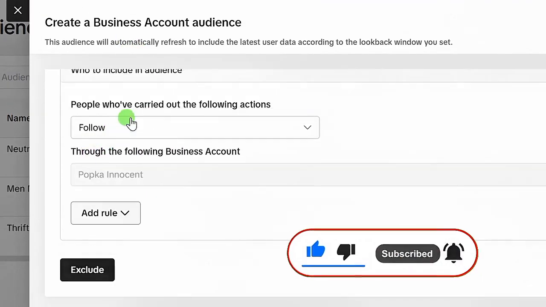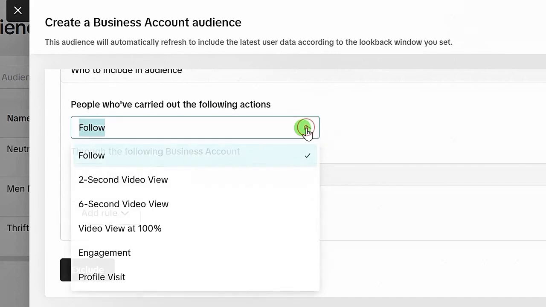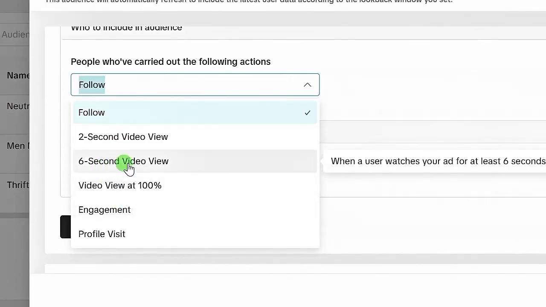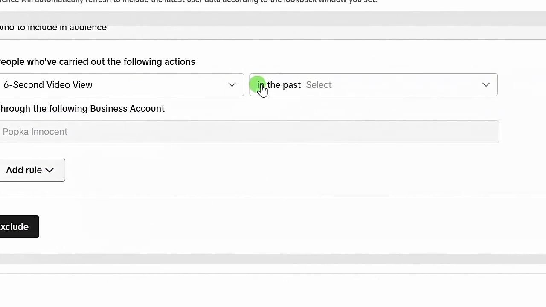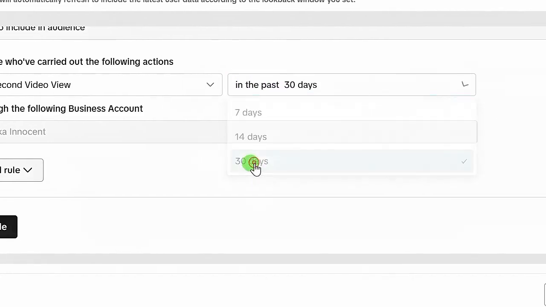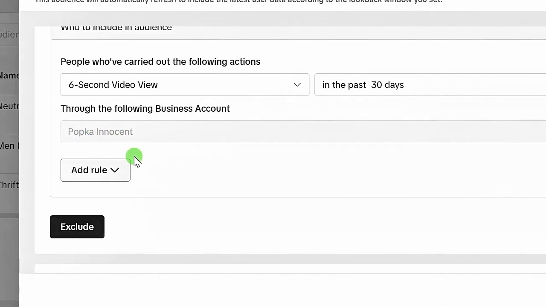Okay, you can see people who have carried out the following actions. There's a drop down button here. Click on this drop down button. So we want to start with those who view at least 6 seconds of our videos. So select those who view at least 6 seconds. Then you will see in the past, select also. So you can use in the past 30 days, that is within a 1 month period. All those who have ever engaged within that month, we want to retarget them.